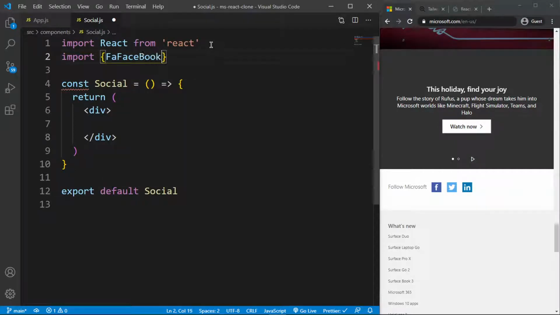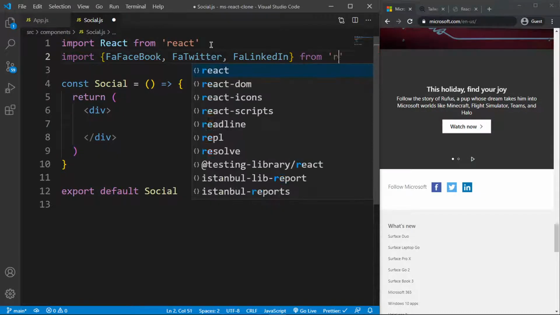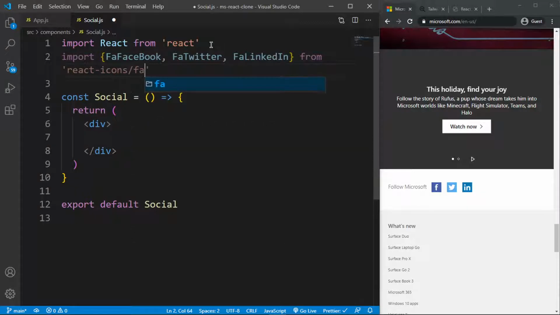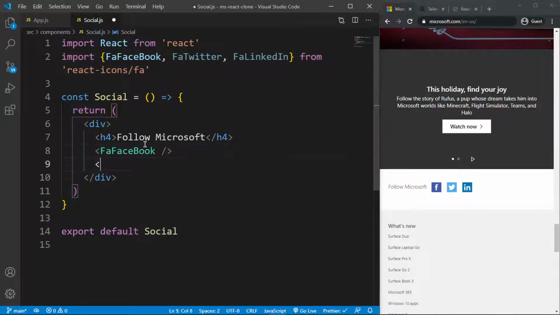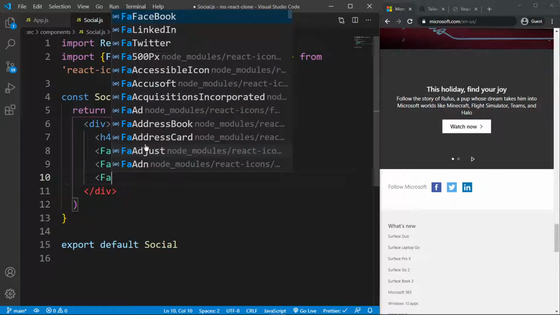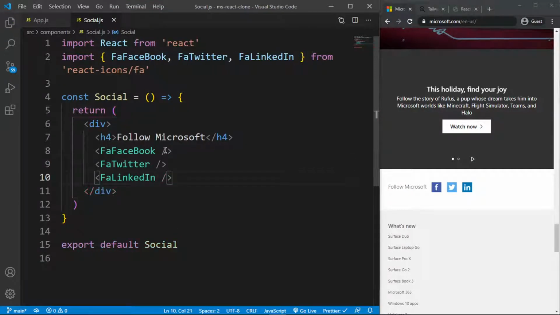I want to import these icons, so import FaFacebook. Is it camel case? And I can say FaTwitter, and FaLinkedIn, and these are coming from react-icons/fa because they're Font Awesome. And I want to return a div and an h4 saying follow Microsoft, and then I just want to render out my icons, so FaFacebook, and then FaTwitter, and then FaLinkedIn, like that.